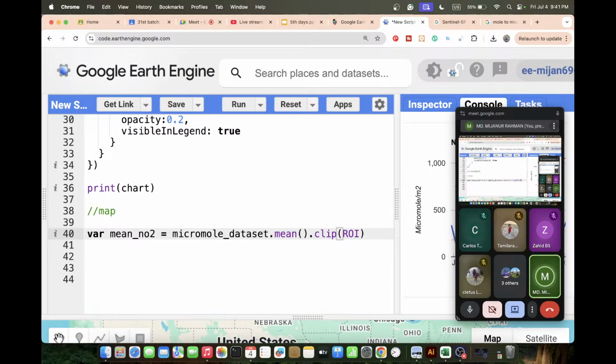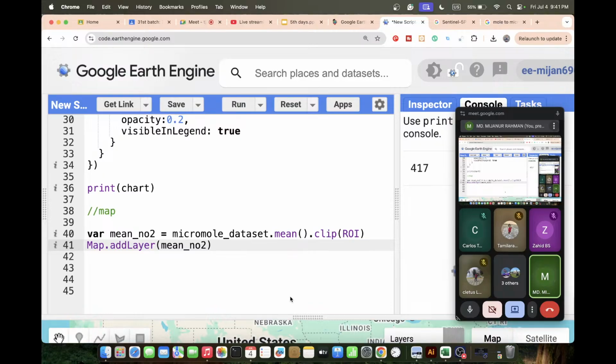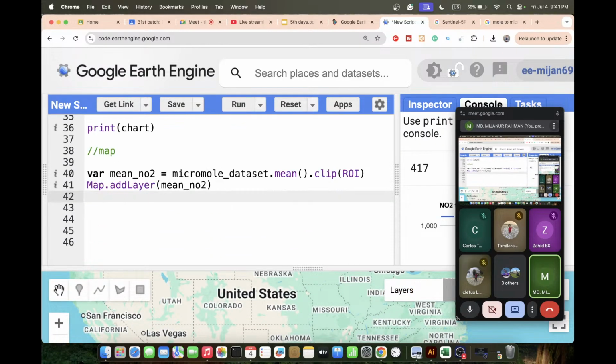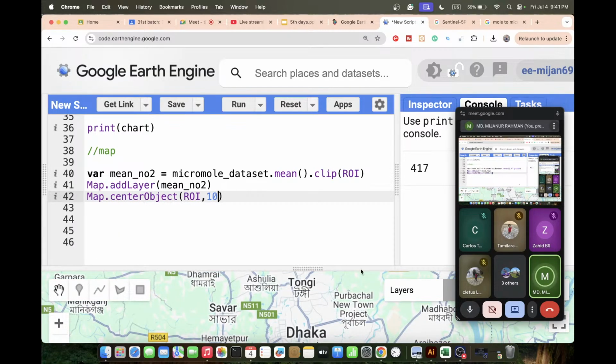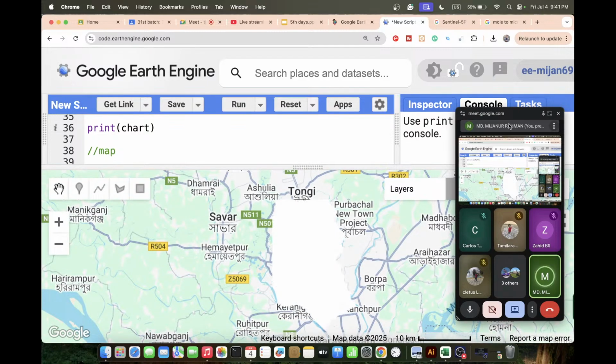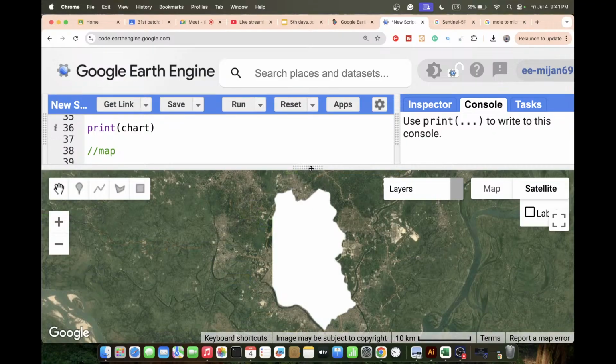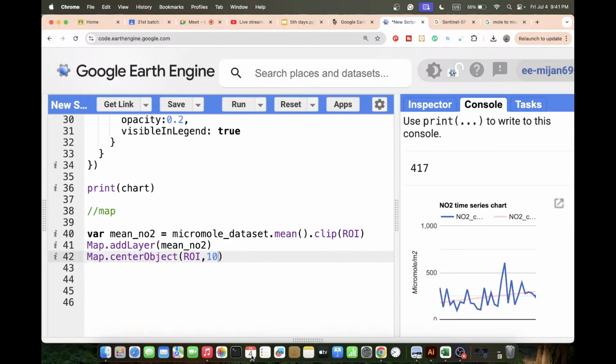So now we try to display our study area by adding Map.addLayer, and call the mean NO2 and run the code. Okay, but it does not focus on my study area because we need to add the Map.centerObject function to focus on the center of the given study area RY. So now run the code. Now it directly focuses on my given study area. We find out this type of white color map, without visualization. So let's try to add the visualization and then check what happens.